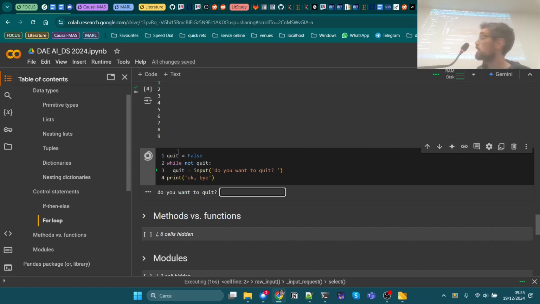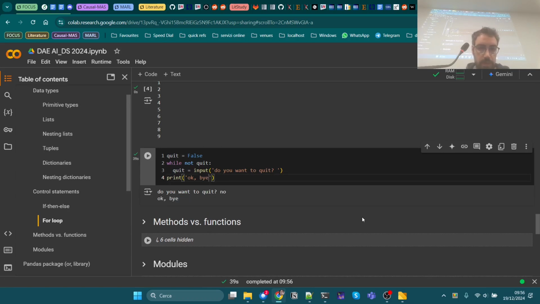The first line gets executed, so the Boolean value false is put into variable quit. I'm asking to do something while not quit. Not simply inverts a Boolean value, so this becomes true. So while true, this is the condition that I want to check, so the condition is true. So I enter in the while loop, and I'm asking the question, do you want to quit? No. Okay, bye.